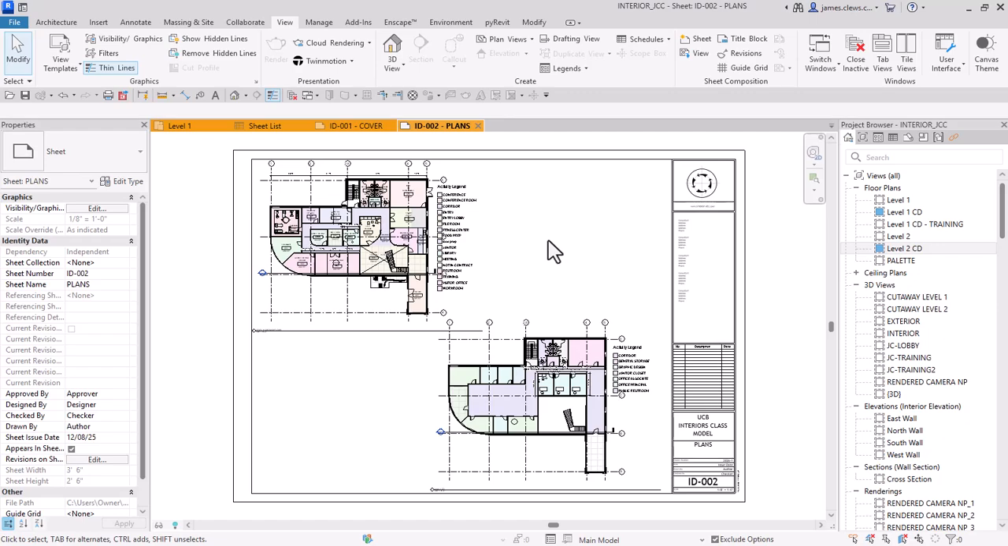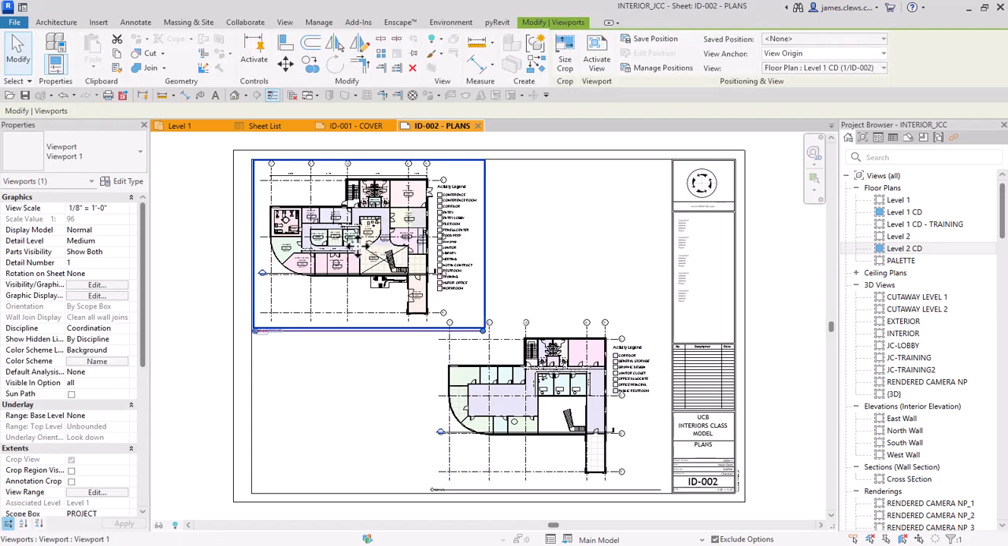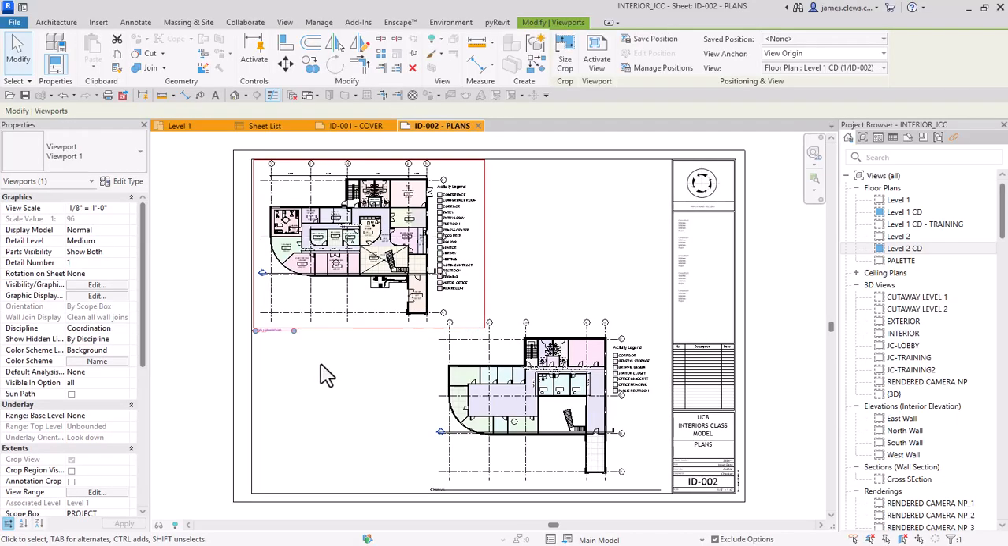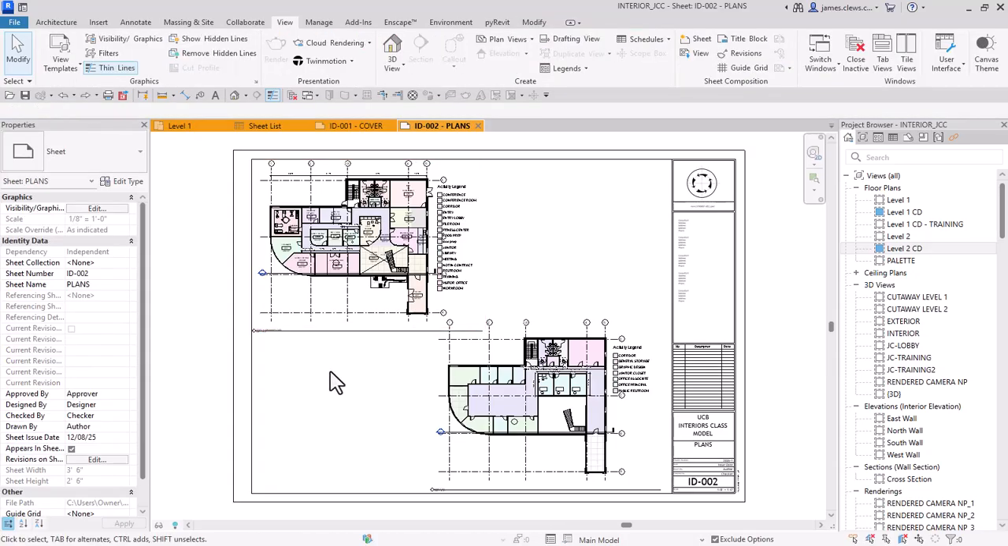This is a little counterintuitive, but if you pick the actual view, this is going to let me change this title bar here. If you need to do that, I'm just going to go with it as it is, showing all the extents of this.